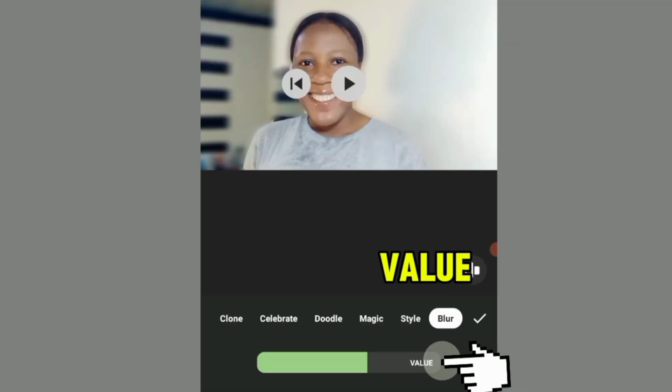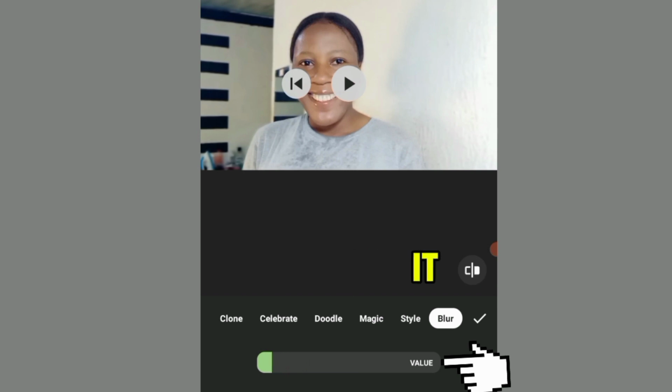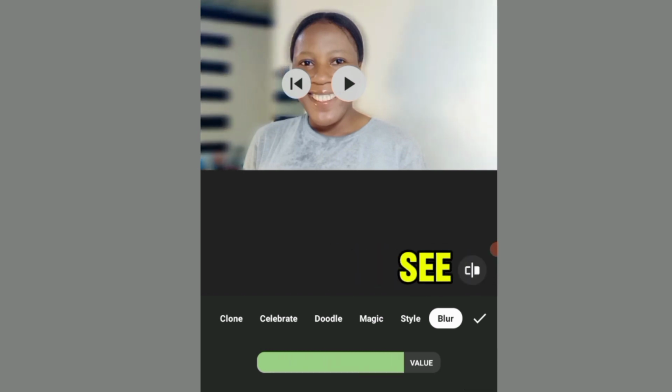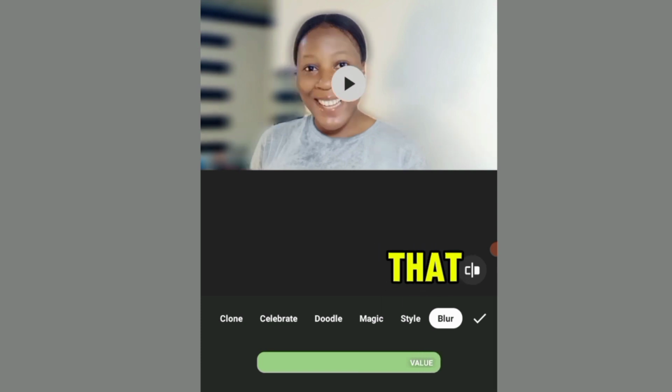So for this value, you can either reduce the blur effect or increase it. As you can see, I'm reducing it. Can you see this? So let me increase the blur effect and you see how blurred the video will be. So let me take it to the end. Guys, did you see that? So then you click on this check sign.